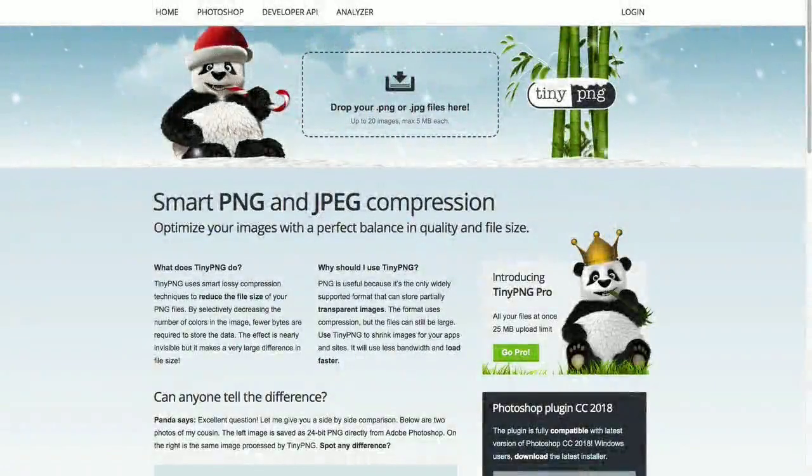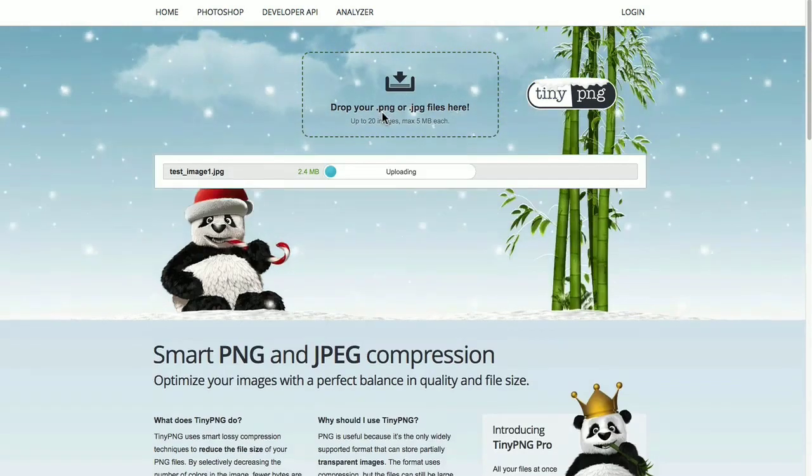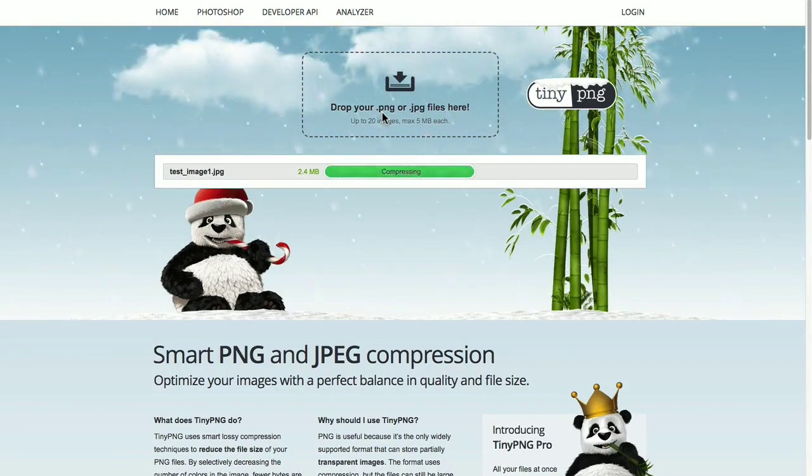tinypng.com is a website which allows you to optimize your images for online and other uses, so that you can strike the best or the optimum balance between image quality and file size. All you need to do to optimize your first image is to drag and drop it into this window here at the top of the page. You can drag either PNG or JPEG files in here, up to a maximum of 5 megabytes per file. And you can also drag multiple files into this window, up to 20 at one time.